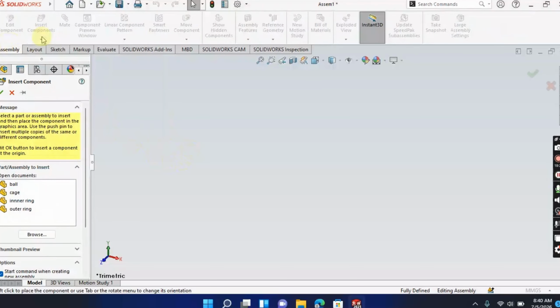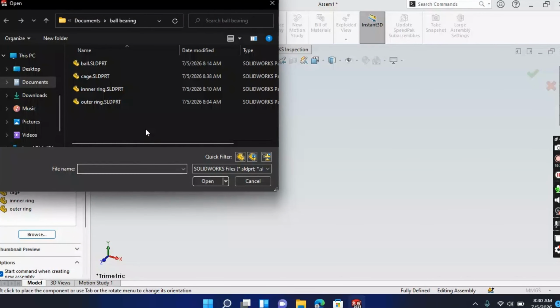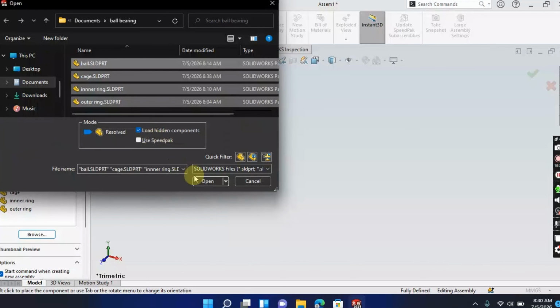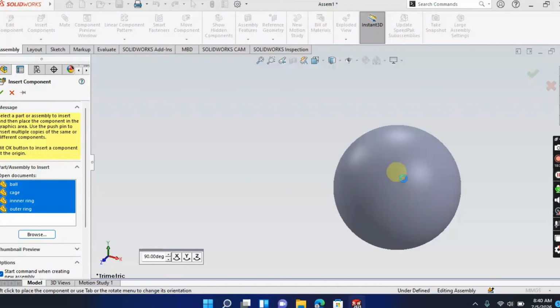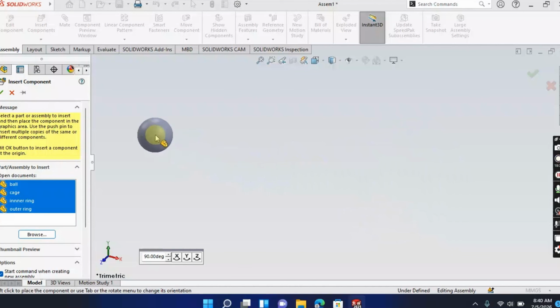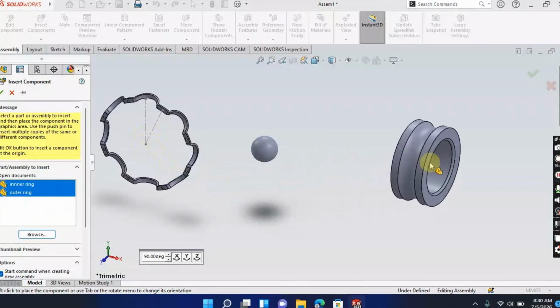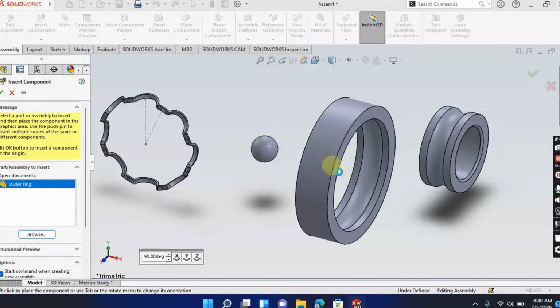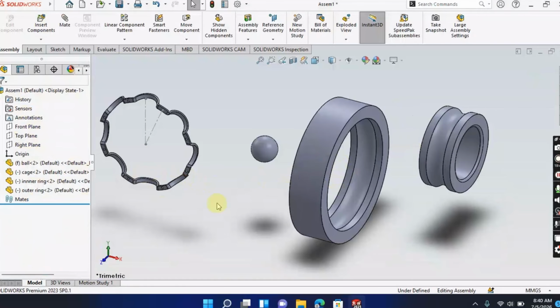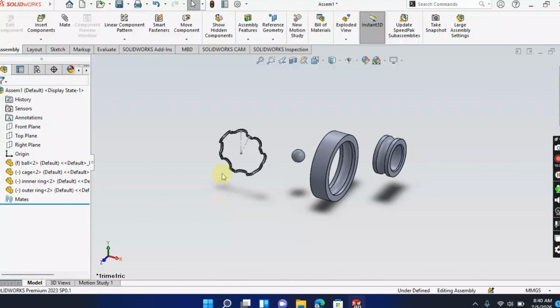So insert components, and then come right here to browse. So press Ctrl A, and then click on open. So you start dropping every component at one point. Drop the ring here, drop the cage for the ring here, drop your inner ring here, drop your outer ring here. So you have all the components in place. Now what we have to do is to start assembling everything that we have. Hopefully you guys get what I'm going to do.